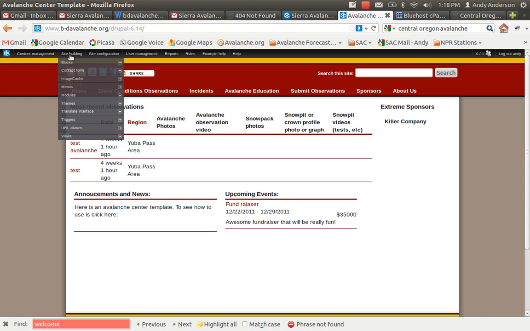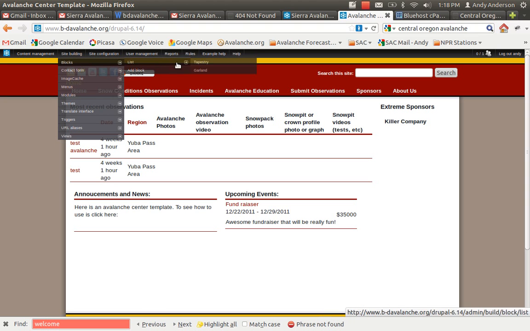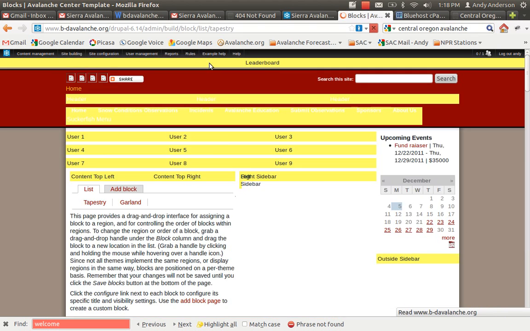So to do that, we're going to go into site building. We're going to go into blocks, those regions that I was talking about. Let's go to list. You'll see these 2 options for listing, tapestry and garland. Those are the 2 themes of the site. This one with the red bar and the menus and things like that is the tapestry theme. The other one you'll see in just a second. So let's go to listing the blocks.